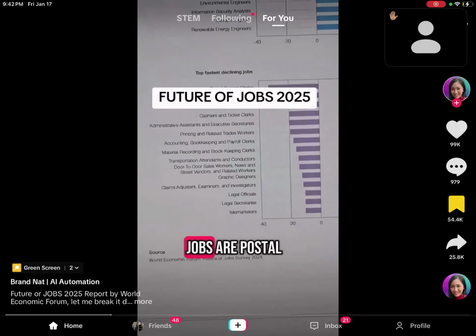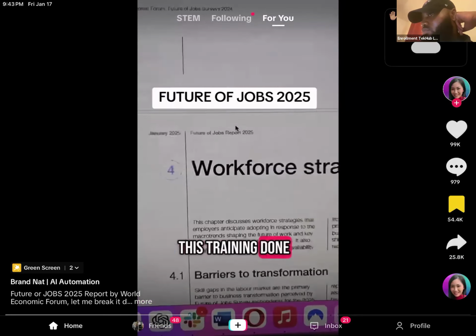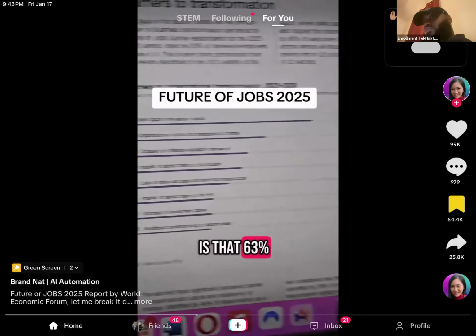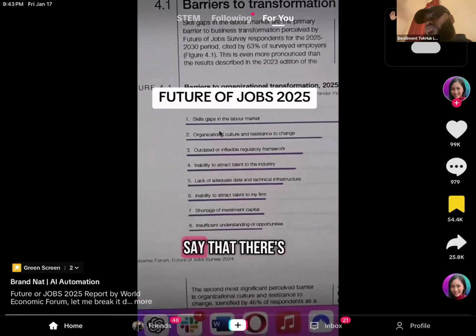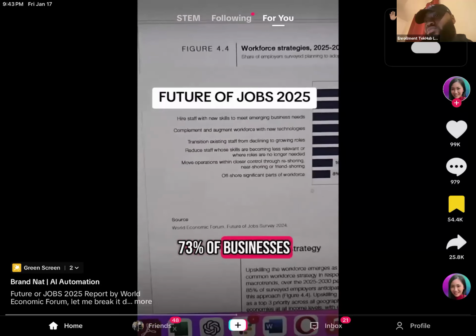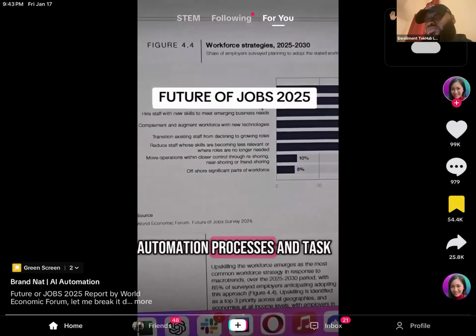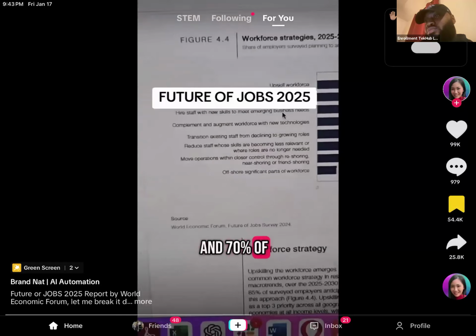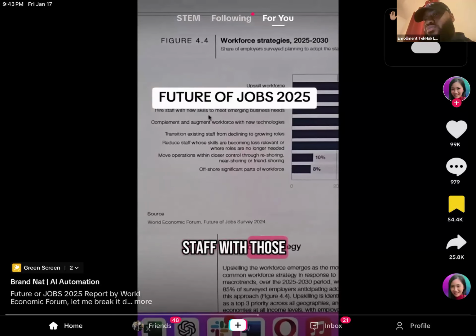Employers are looking to fill this gap by funding training. Now, the problem with getting all this training done is that 63% say that there's a skills gap in the market. So strategies of how they want to implement this is through upskilling the workforce. 85% want to do that. 73% of businesses want to accelerate the automation of processes and tasks. And 70% of employers want to hire staff with those new skills already.